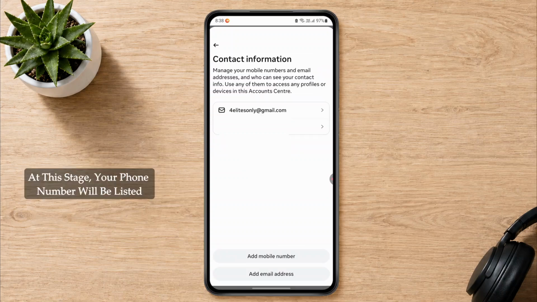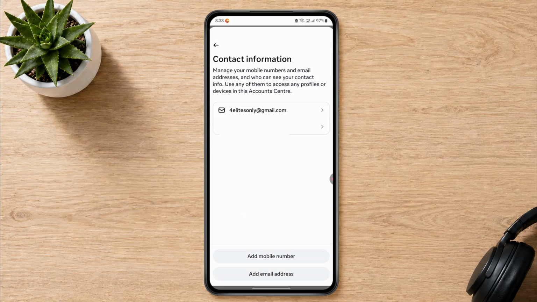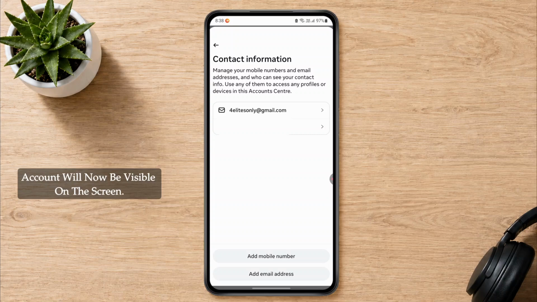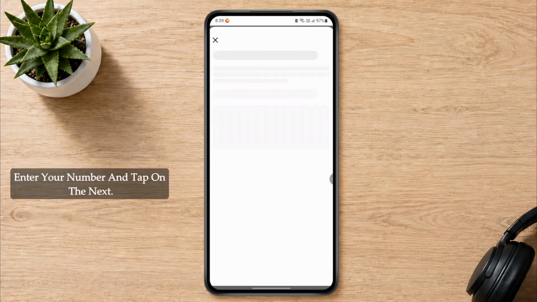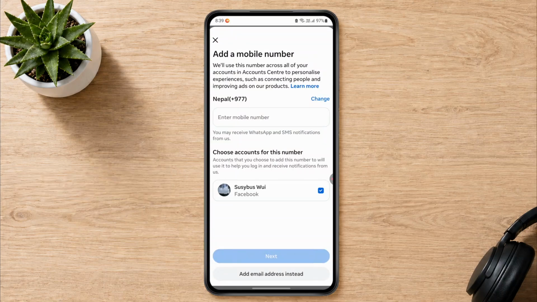At this stage, your phone number will be listed here under the Mobile Numbers section. Your full phone number linked to your Facebook account will now be visible on the screen. At this stage, if you want to add or update your phone number, tap on Add Mobile Number and enter your number and tap on the Next.